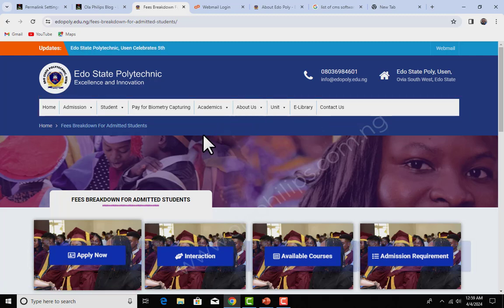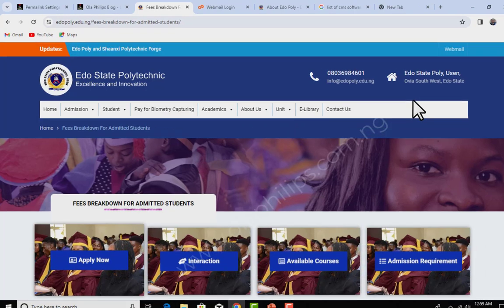Now from this part to this part at the top is called the header, the head section of the website. On the header section, you will have your logo, you can have your contact information, you can have your navigation bar in the header part of the website.